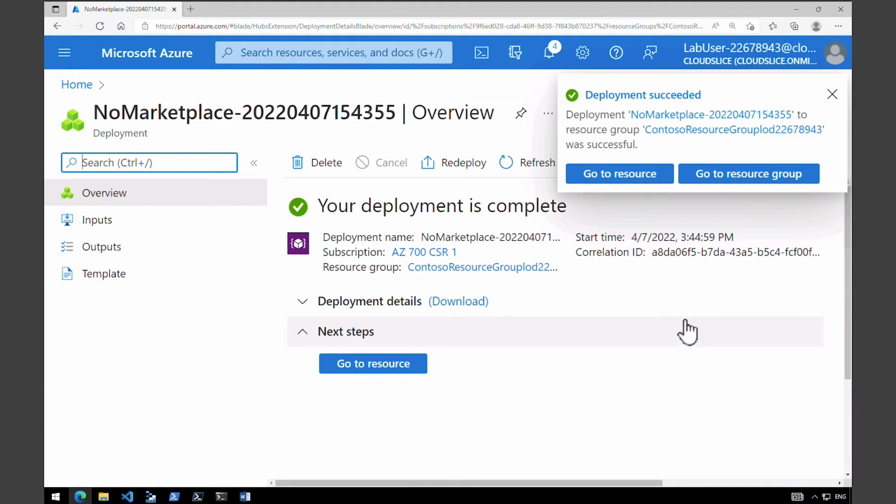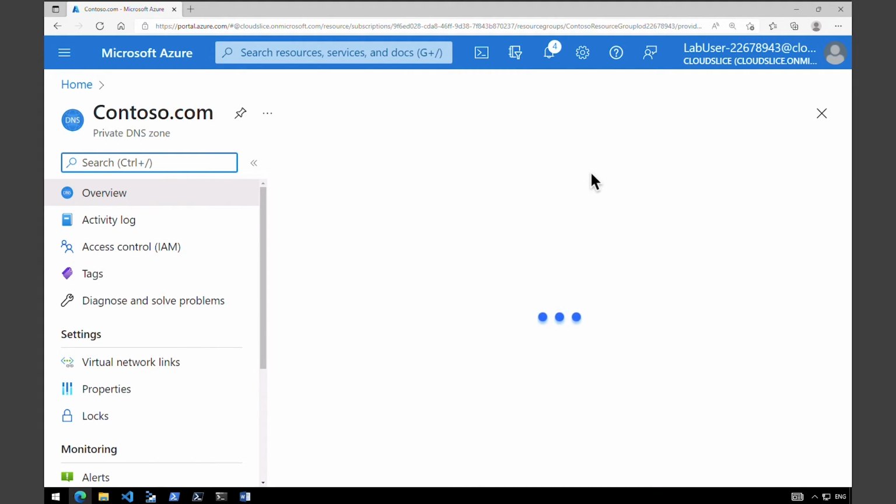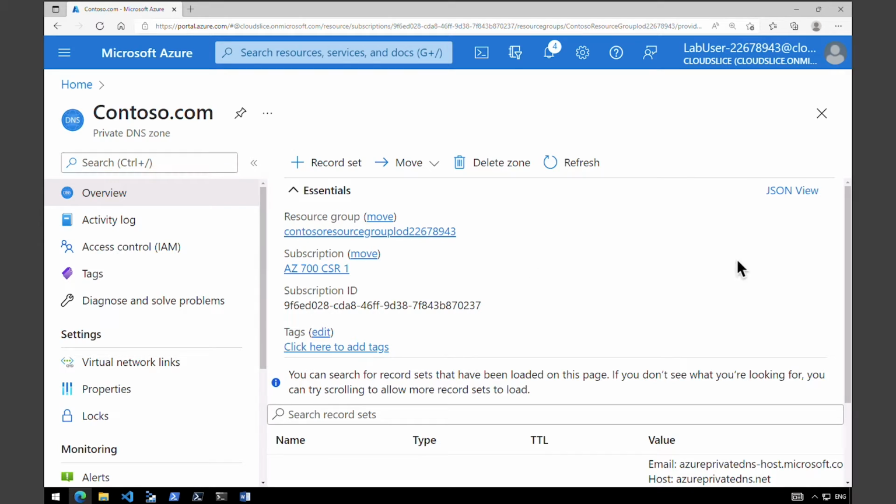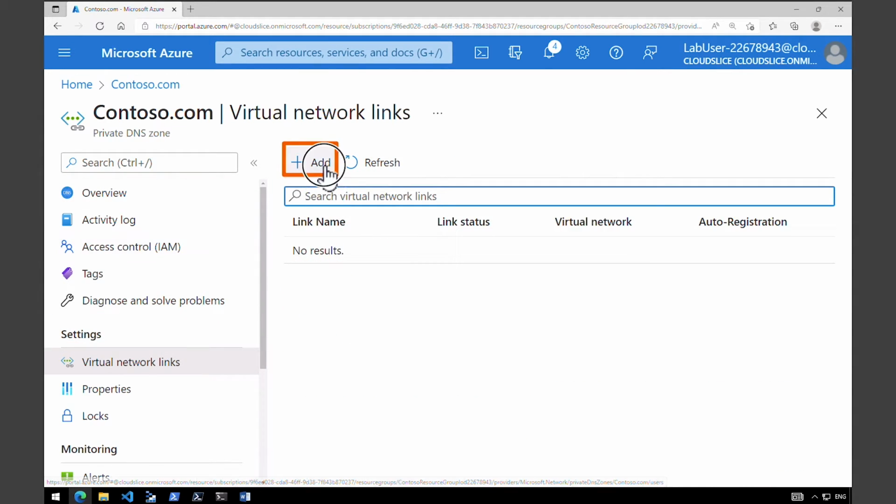Looks like our resource is created. Let's click on go to resource to verify if it is created. Alright, so our contoso.com private DNS zone is being created. Now the next task is to link the subnet for auto registration. So to do that, go under settings and click on virtual network links and click on add.